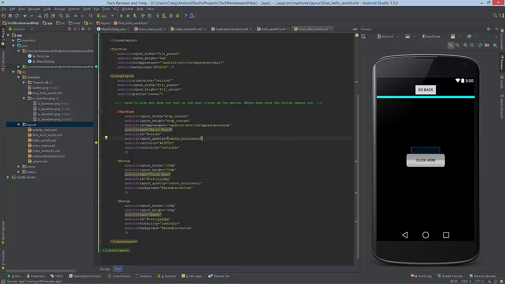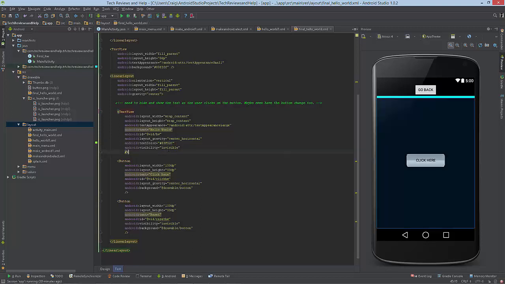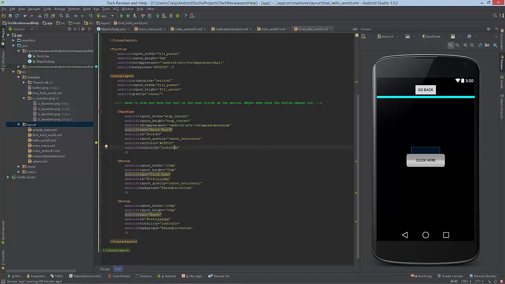Then I just said text color, so it's green. It's neon green like this. And then for the visibility, it's invisible. As I said, you got choices of going visible or invisible.